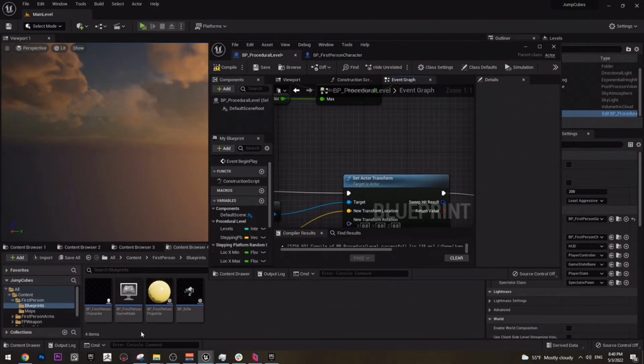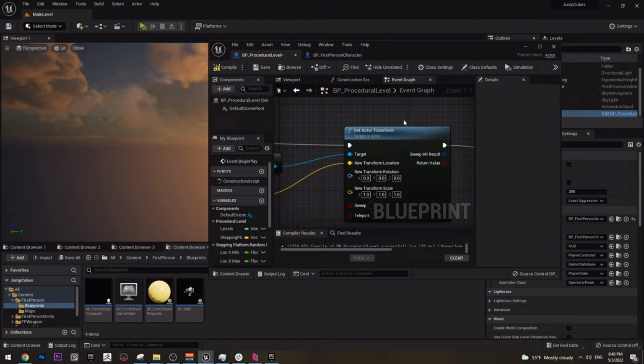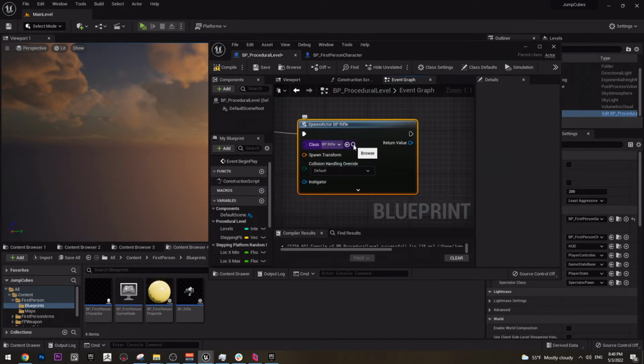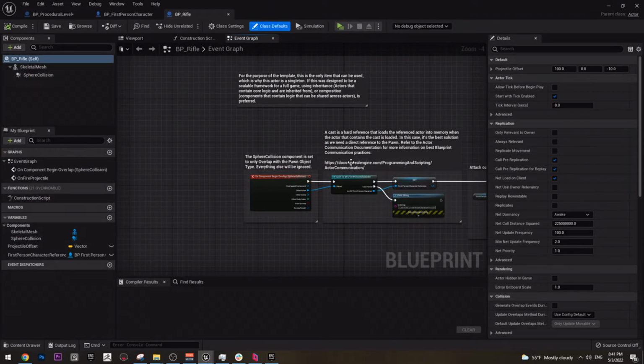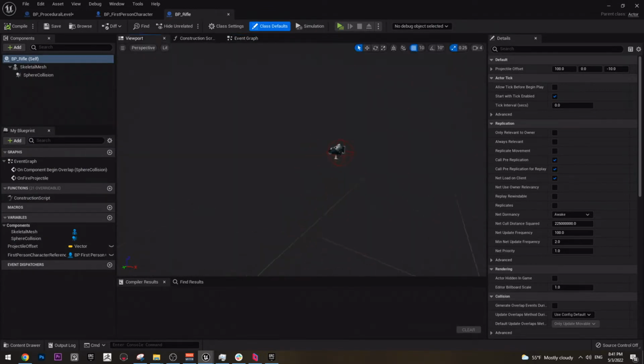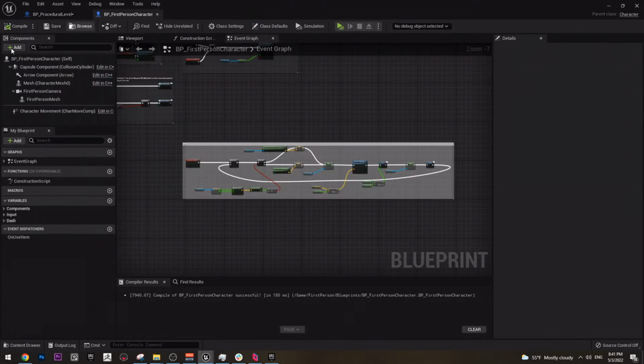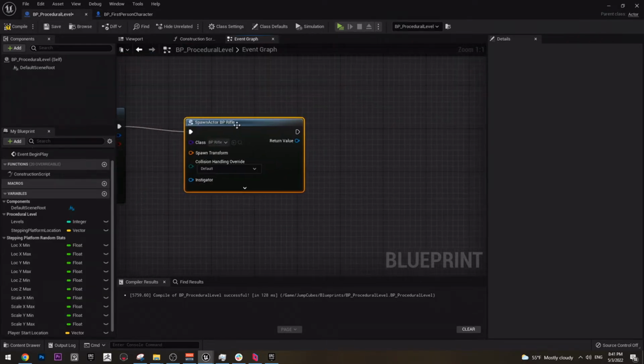Why do we need the rifle class? Basically, if you go to the browse here, you find it's in the first person blueprints. This is our weapon. In Unreal 5 they separated the weapon from the character and made it a pickable item. So we need this item, we need to spawn this item.